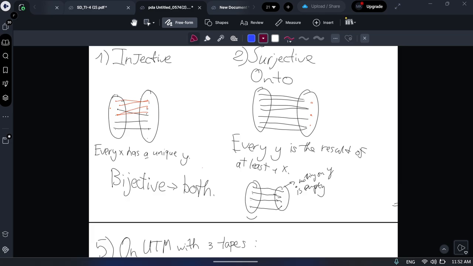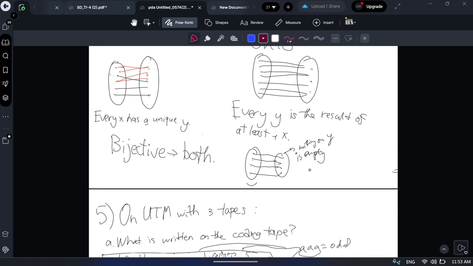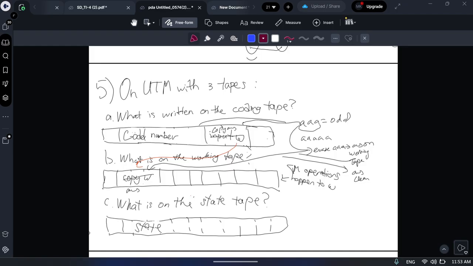So this is a little diagram for an injective function and a surjective one, that every x has a unique y. Bijective is both. Every y is the result of an x. Nothing on y is empty. So no y is basically empty.